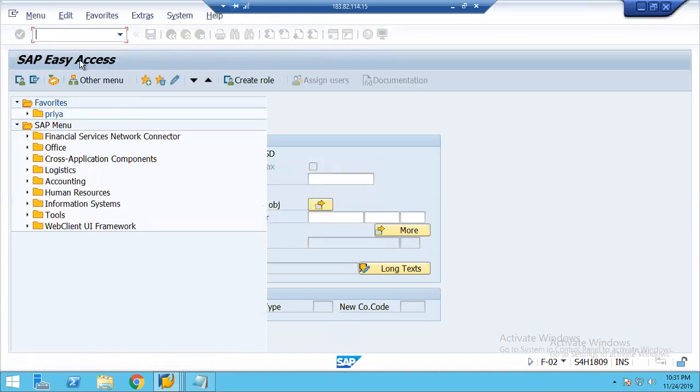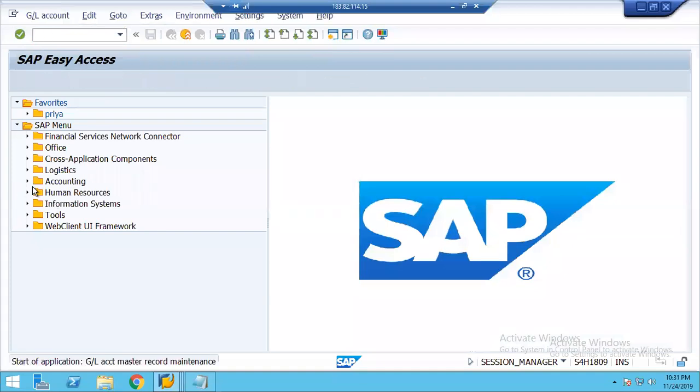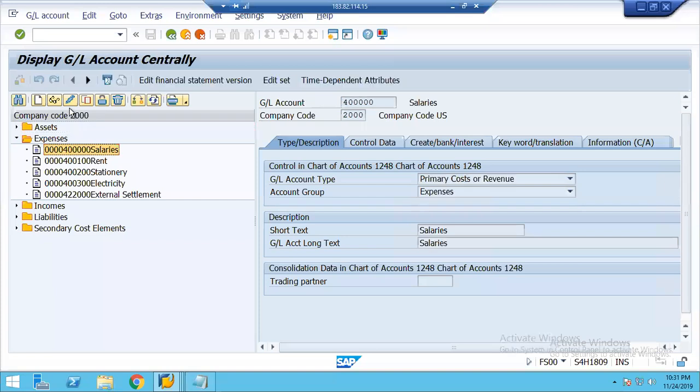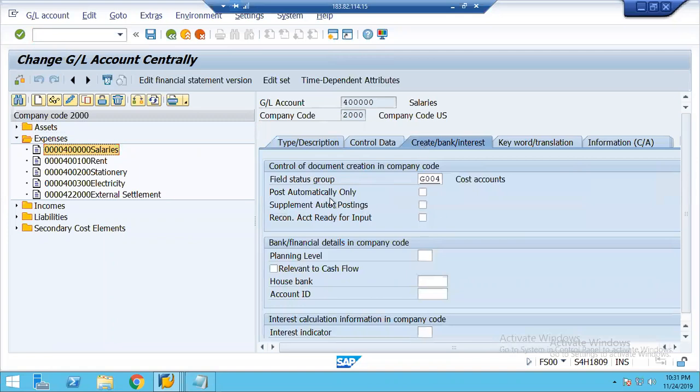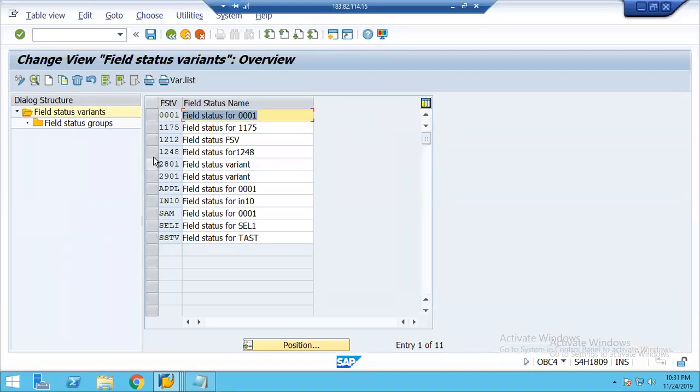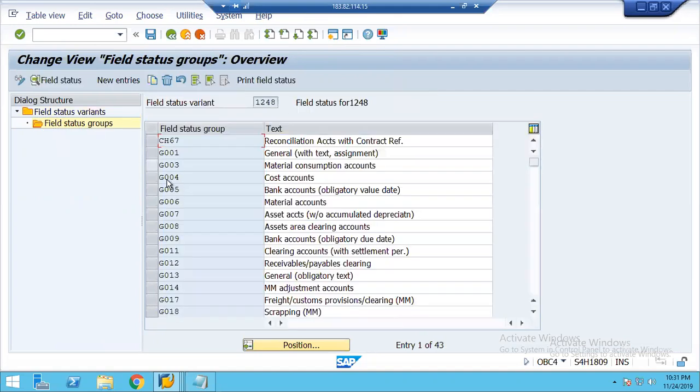Going back in FS00, what is the field status group? We have Z004. I'm going into OBC4 where we have created our field status group. 1248 is our field status group. Double click on field status group. Z004, select the same thing, go to field status.